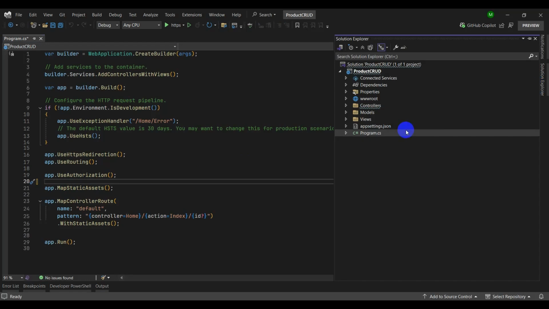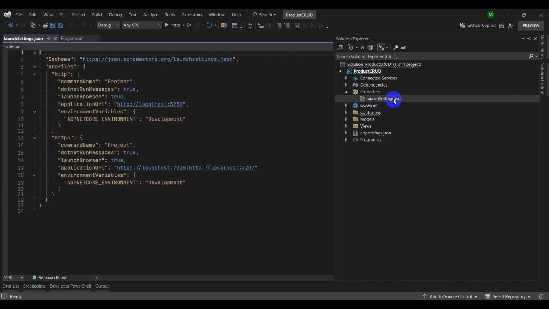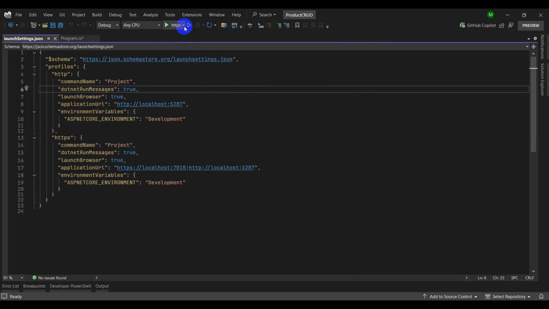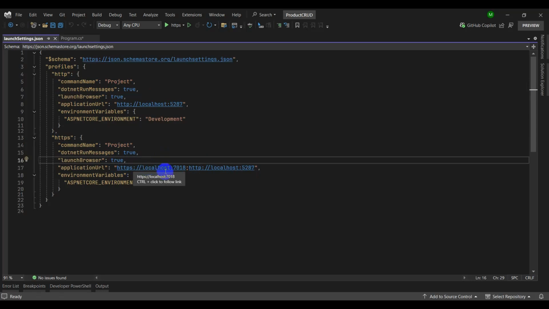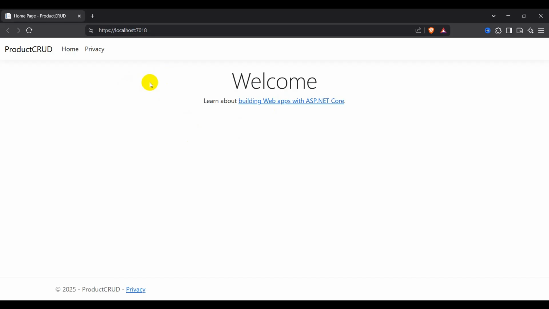Open Solution Explorer and let's take a look. Inside the Properties folder we have launchSettings.json. So we can see here HTTPS. This comes from this file, launchSettings.json. For HTTPS we can see localhost 7018 and for HTTP 5287. So let's run our application. This is the default template provided by .NET. We can see here links, Home and Privacy.